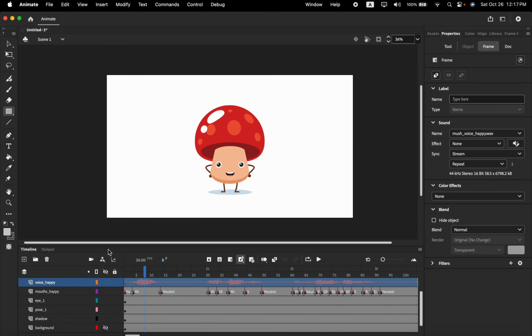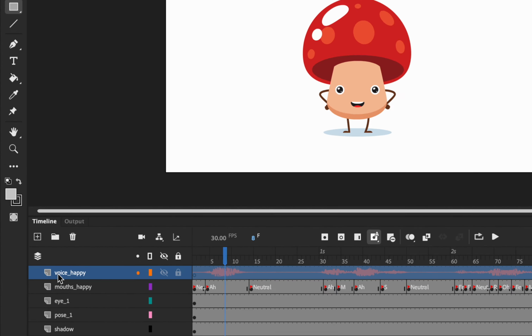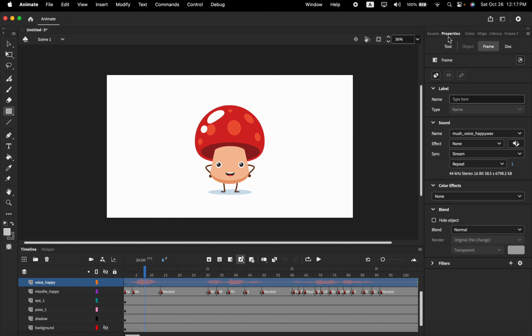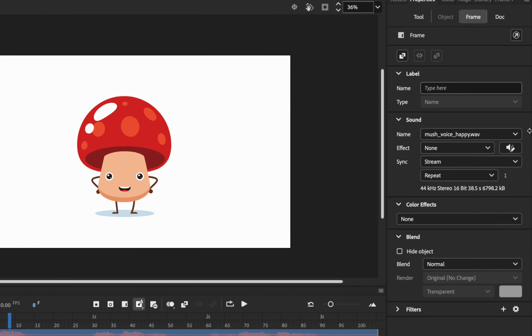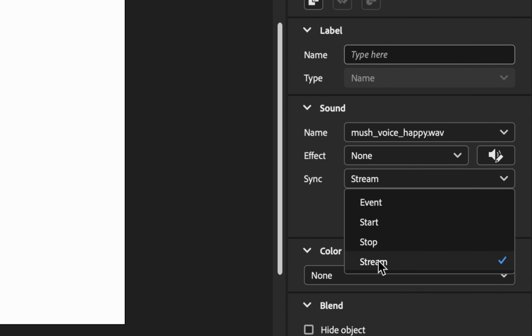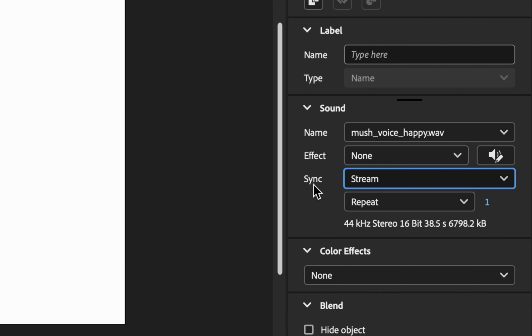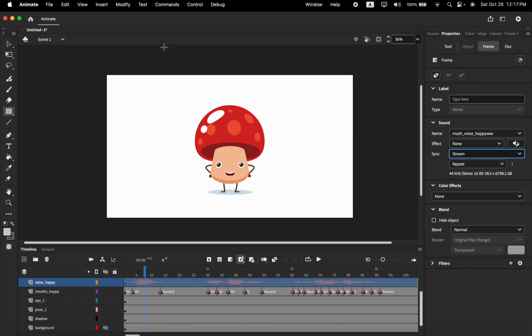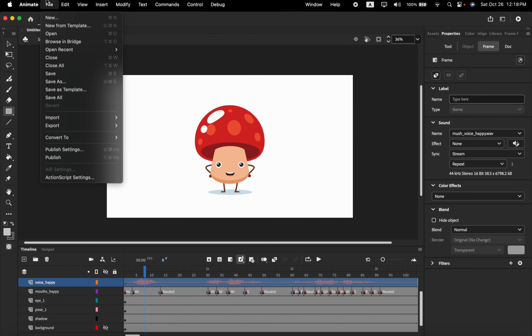Okay, that sounds good. If you can't hear any audio, click on your voice layer, then go to Properties, Frame, and in Effects, choose Stream. Sync, choose Stream. Then go to File, Publish Settings, and choose Raw for the audio stream, and Raw again for the audio event. Click OK, and that's it.